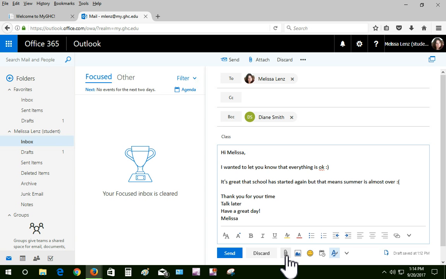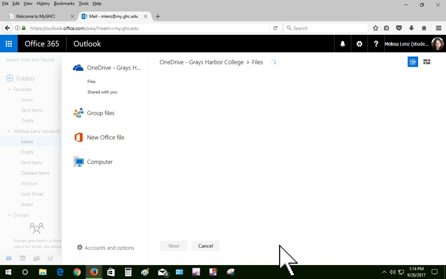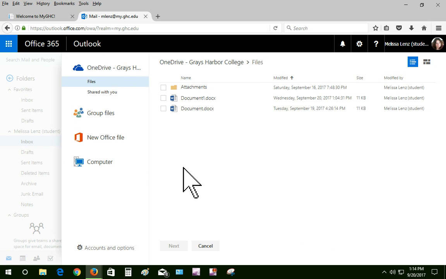So when we click this button, it's a little paper clip, by the way. And so if you think about the concept of a paper clip in real life, you would take a couple pieces of paper and you would put a paper clip on top, and that would clip them together so we know that they belong together. This is the same concept. So I want to paper clip this file to this email so that you can have a copy of it, okay?